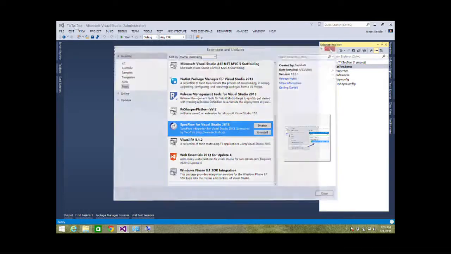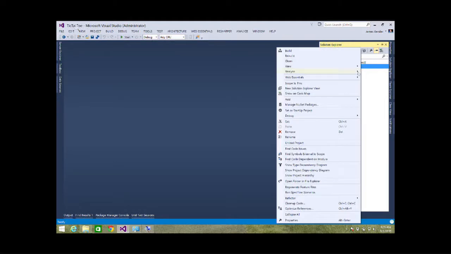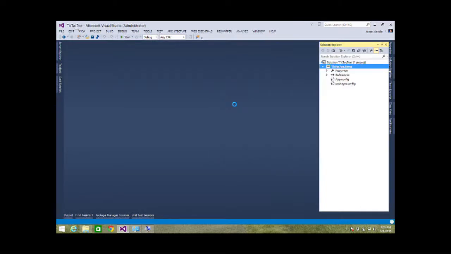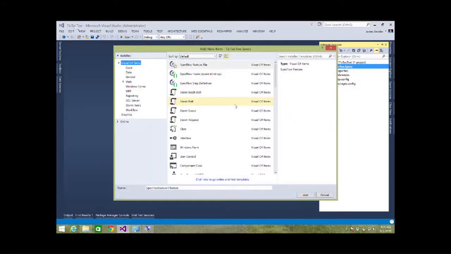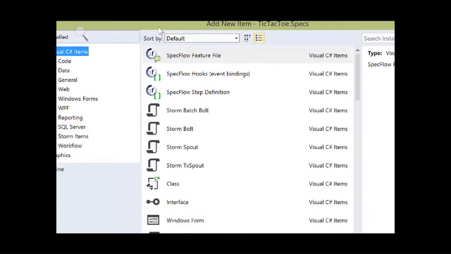All right, so my first step is I need to actually write my specs. The way I do that is I come into my class library here, and I right click, and do add, new item. When I installed SpecFlow, it gave me some extra items up here. I have a SpecFlow hooks for event bindings and a SpecFlow step definition. Those get a little advanced, so we're not going to talk about those today. If you want to learn more about those, the SpecFlow website has some good documentation and some good demos. They're useful for a lot of things, but not for what we're going to do today.